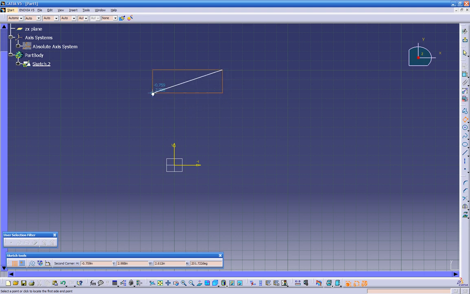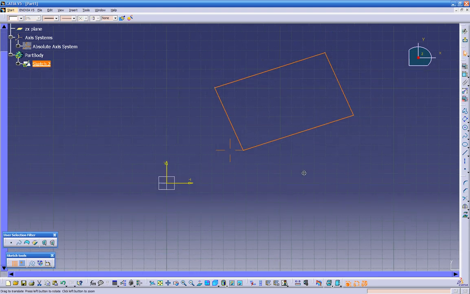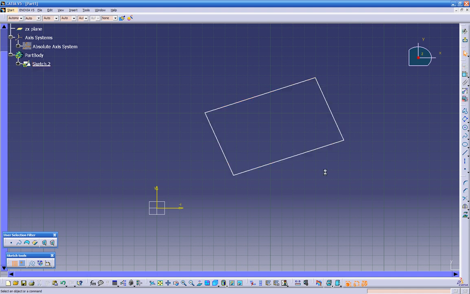Same thing, if you want, we can go snap to points again, and you can see how it's snapping on each point. Or we can take the snapping off and we can create a rectangle at an angle.